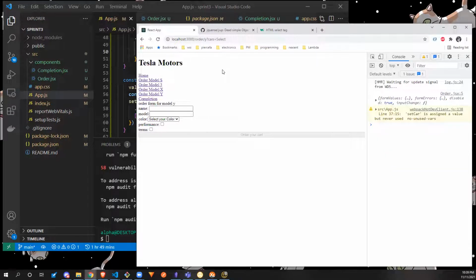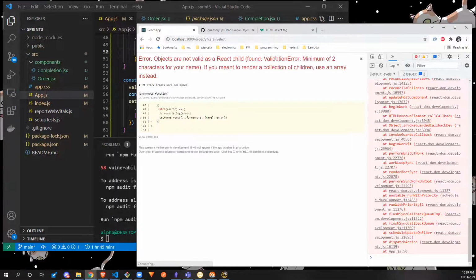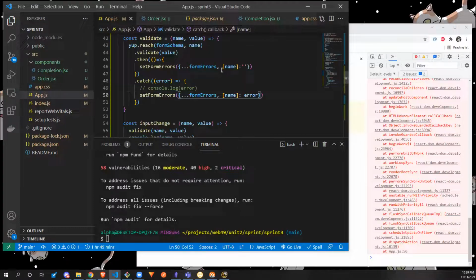Did I really break that? Okay, we haven't broken it. So now if I do, oh, I exploded that. Wow, that's fancy. Objects are not valid as a React child. Hmm.